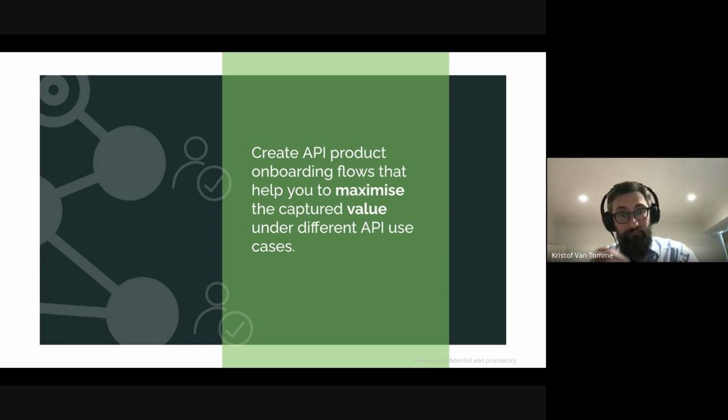At the same time, it also could be used to create different API products, where you could even have the same API where you have a different sign-up process for different use cases. So you can maximize the value, you can identify what value a specific API is providing to a specific type of customer or a specific type of use case, and then also maybe help with figuring out what is the value and then capturing some of that value.